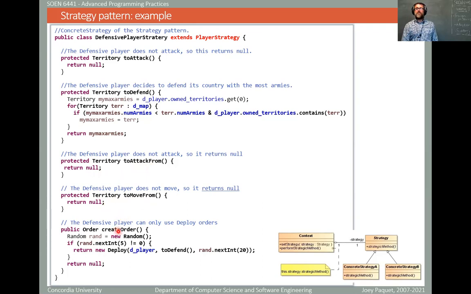So create order, what is it that this player does? It can only deploy. And then where does it deploy? It deploys in the country identified by the execution of to defend, which is the territory that it controls that has the most armies. And then how many armies? A random number between 0 and 20.